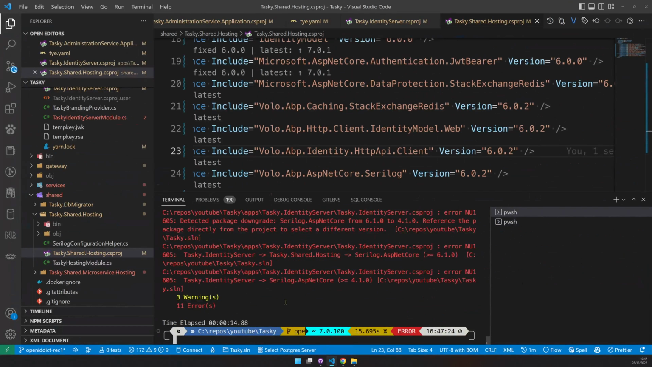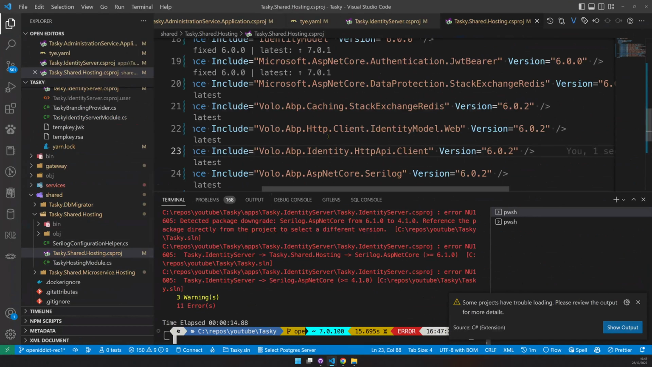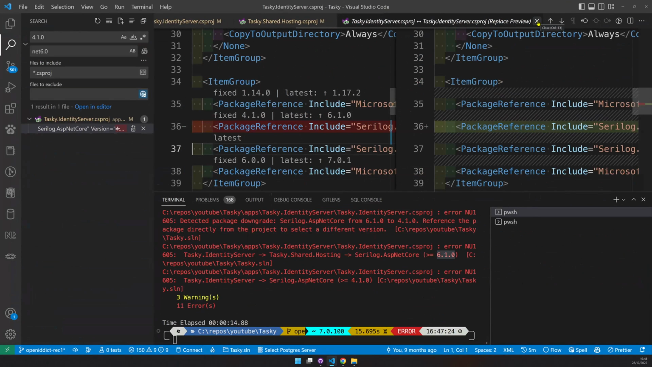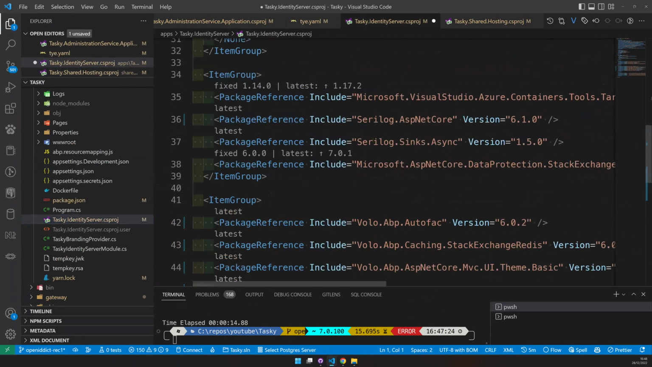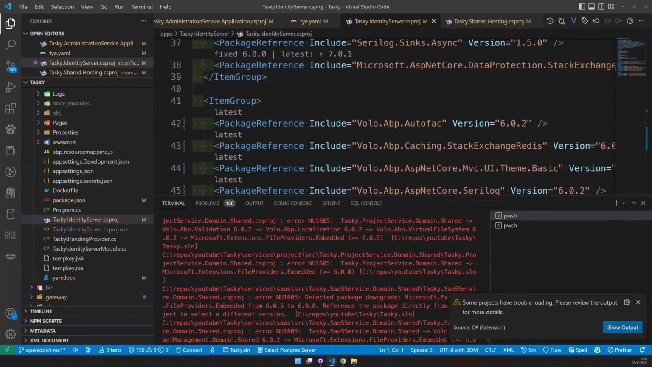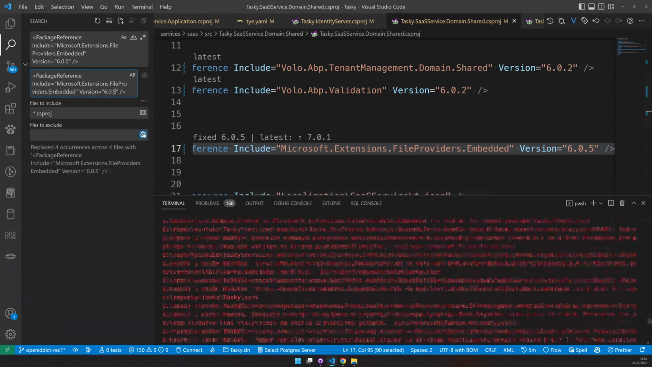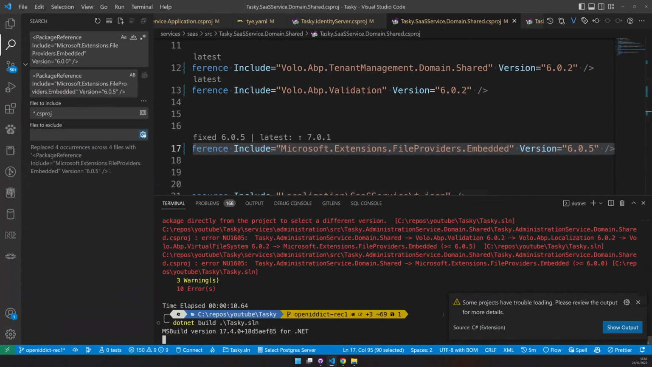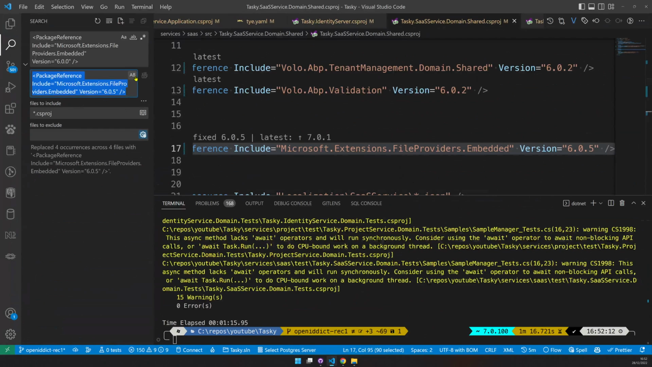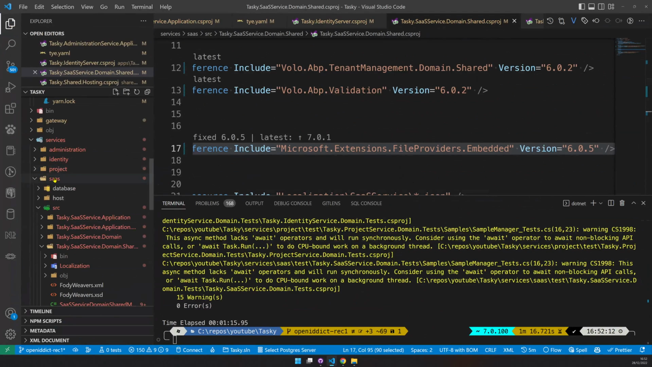Okay, from 17 to 11. Here the version is greater again in shared.hosting. We just have to update the version in identity server 2.1 and project service as well. Okay, so it seems like it's complaining about the package Microsoft extension file provider embedded downgraded from 6.0.5 to 6. Let's fix that by changing all the 6.0 to 6.5. Let's see if that reduces a bunch of errors. Okay, that build took a while, but we managed to build it. That's a good sign always.